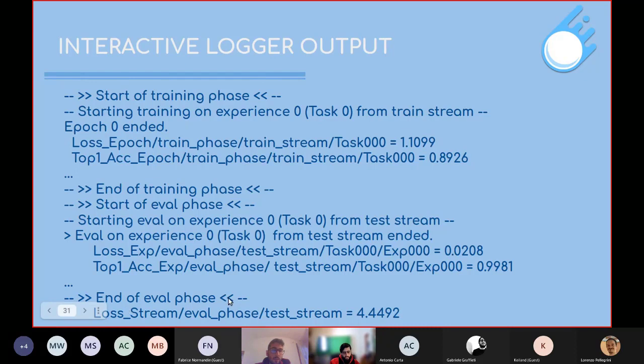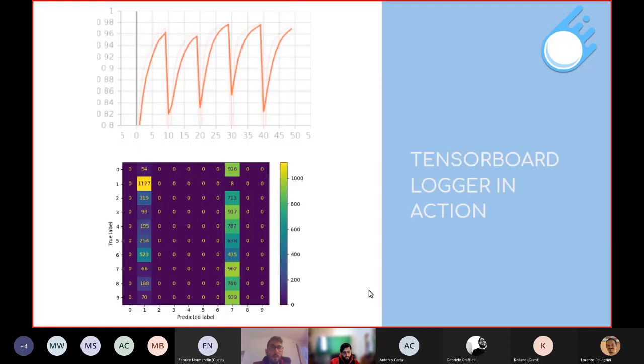And at the end of the entire evaluation phase, there are maybe, if you added them, other stream metrics. So the average loss on the entire test stream is this number. Okay, and if you also added the TensorBoard logger, you will see these plots. Of course, these are done by TensorFlow. And as I was saying before, we will have very soon Weights and Biases also embedded in our loggers.